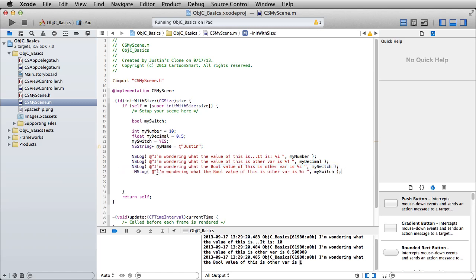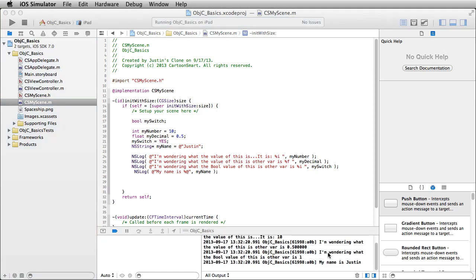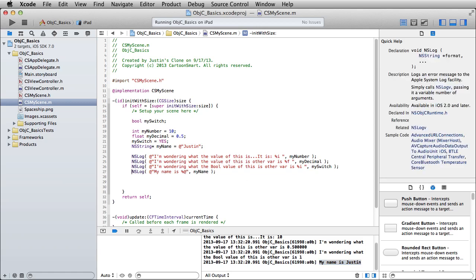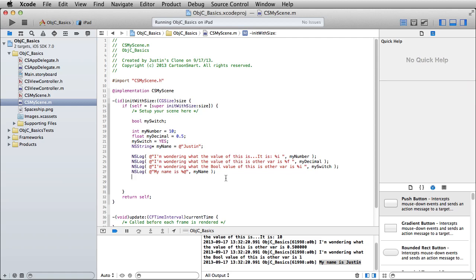And now we'll just trim this up a bit and say my name is, and I'm going to put in my name. And this time it's going to be percentage, and guess what it's going to be? N? No, it's going to be that @ symbol right there. I just kind of think of that as an object, a fancy way of writing an O for object. All right, now let's see if everything is correct. We're just going to run this one more time, and sure enough, this line says that my name is Justin. Let's make everything look pretty, put all of our NS logs together, and there we go.